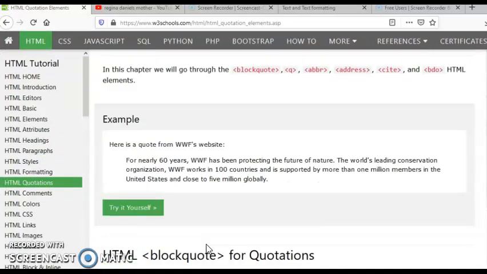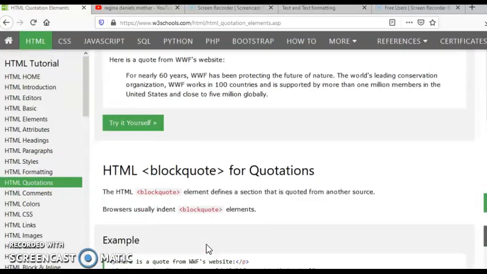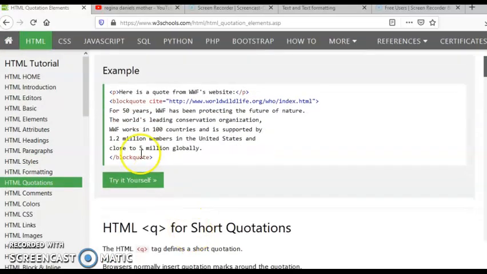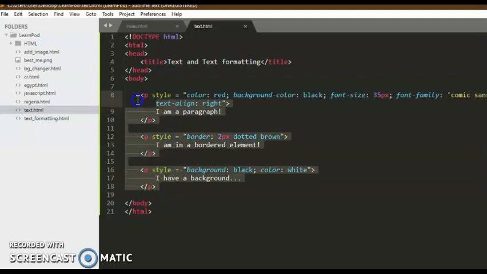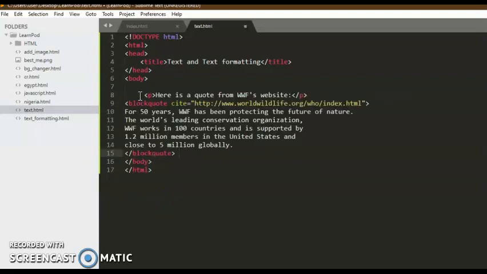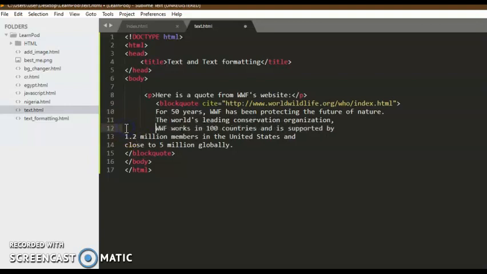So here we want to see how to make use of block quotes for quotation. This is an example code. Let's copy this code and take it to our text editor. And it's right here. For me, I love indenting my code quite well. I'm always in love with indenting codes. Code that is well indented is easy to read and even interesting to work on.